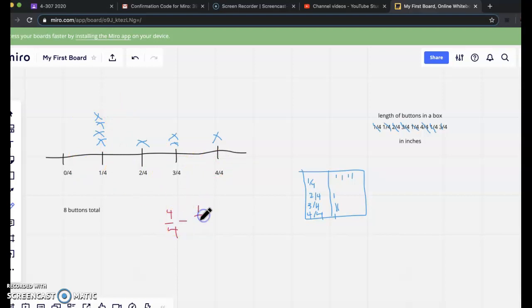And the difference means that we are subtracting. Alright, well, 4 minus 1 is 3, and I don't ever do anything to those bottom fractions. I always leave them the same. So 3/4 would be the answer to that question. What is the difference between the longest and shortest?